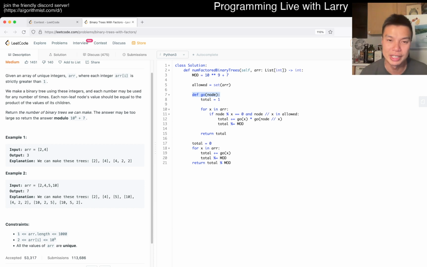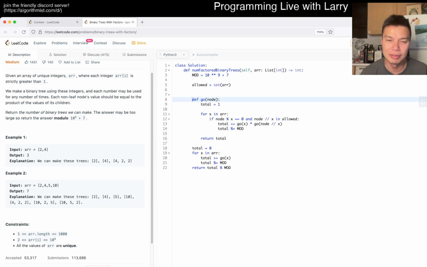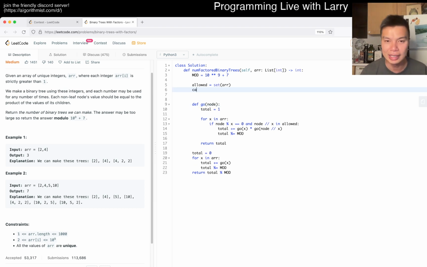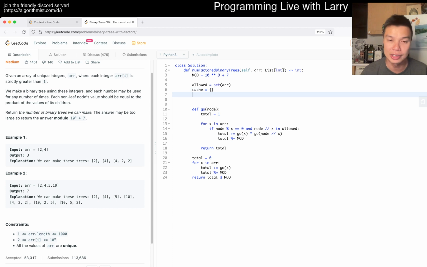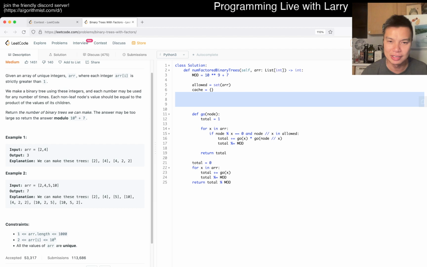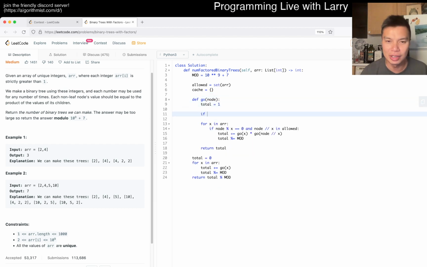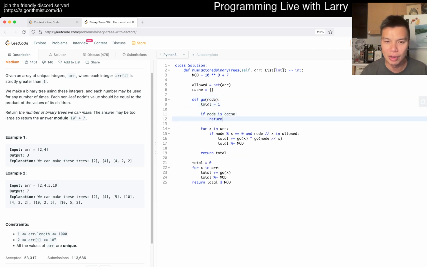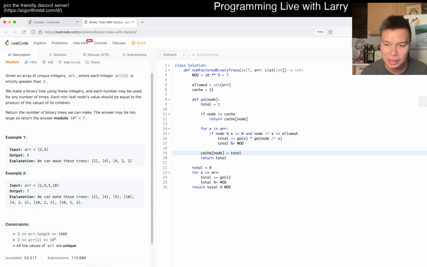So one thing to do here is that we want to memoize this. Let's just say cache is equal to a dictionary, because you can also cache on the index, but the way that I already did it, it's too late, or at least it'll be a little bit messy. But yeah, we have cache, and then here you can do something like, if node is in cache, then we return cache of node. And at the very end, we do cache of node is equal to total. I think this should be good.